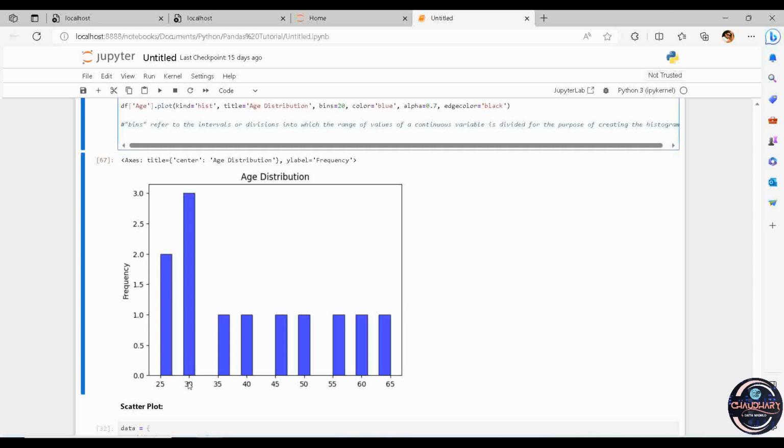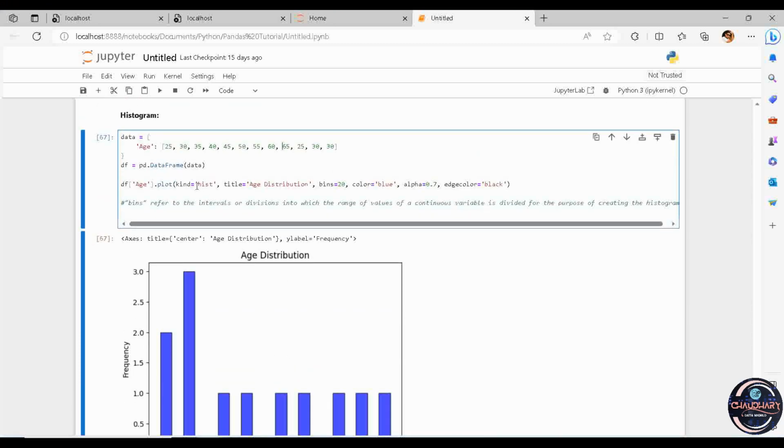Now moving ahead with 30, 30 has arisen 3 times. For 35 it has arisen 1 time, 40 it has arisen 1 time. Like this, it is demonstrating it in the pictorial format. Now here the syntax we have used is dot plot on some particular column, because this is generally valid on a particular column. Dot plot we are using with kind equals to hist. Title we can provide arbitrarily, whatever you want.